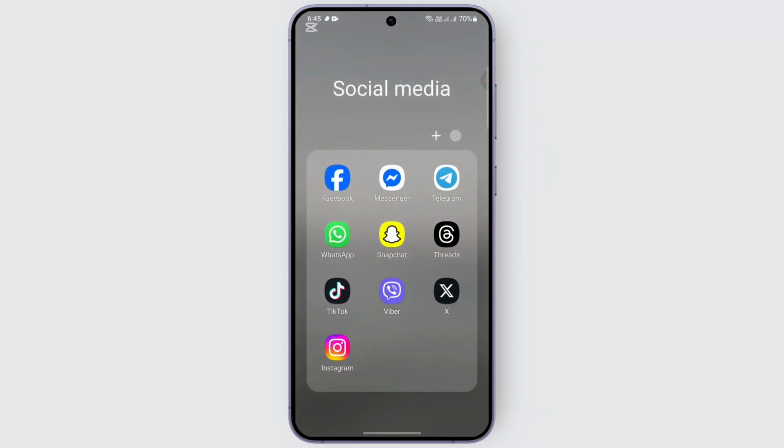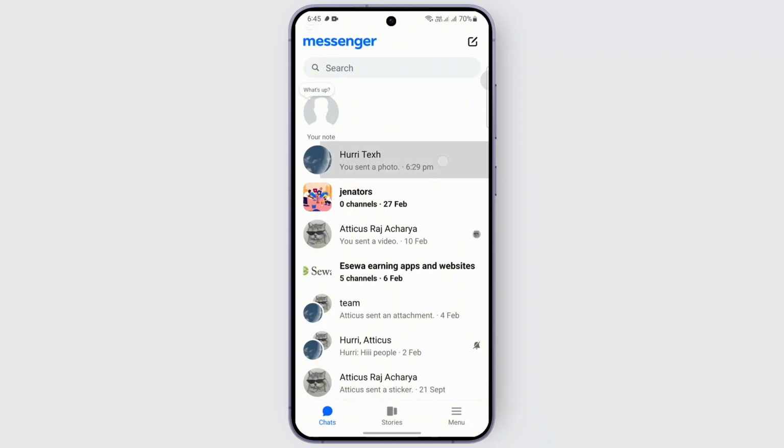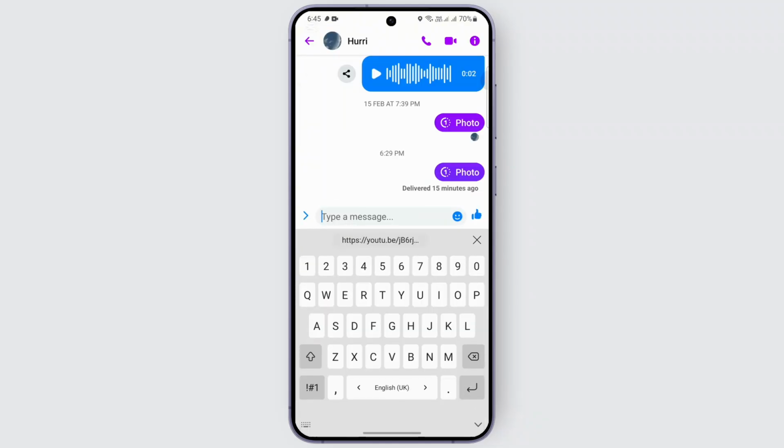and then open up any app, for example, Messenger. Once that is done, select the person to whom you want to share it. After that, paste the link there.